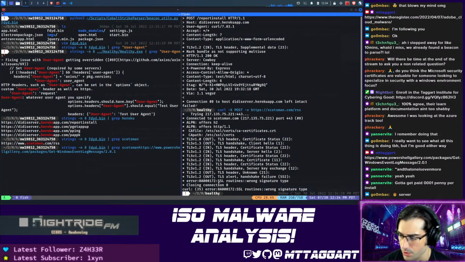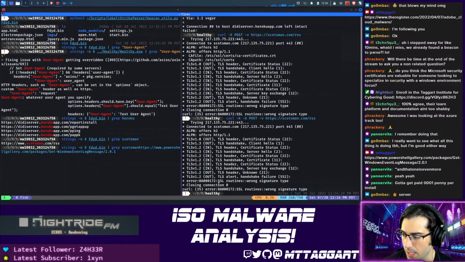Yeah, the SSL signature type was wrong, which is interesting. I'll give it the -k to ignore stuff, but I don't think... Yeah, it still needs a good TLS signature, so it's interesting that that's no good. That may just be a one-way communication. Here, let's go for Heroku.